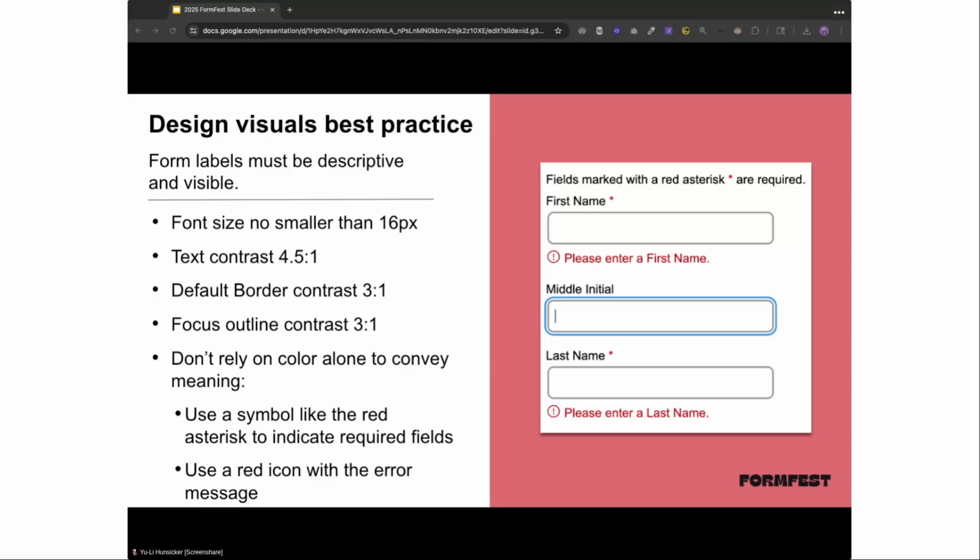Fun fact: 1 in 8 men of European descent is colorblind. Color contrast is important. Don't rely on color alone to convey meaning. Combine color with icons, symbols, or other text indicators. A red border means nothing to someone who can't distinguish colors. But a red border plus an error icon plus clear messaging works for everyone.